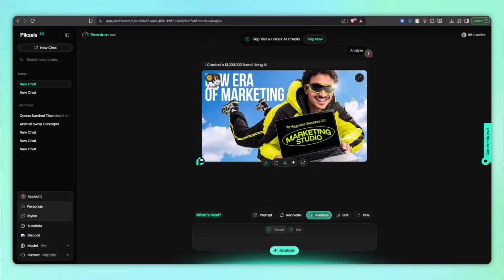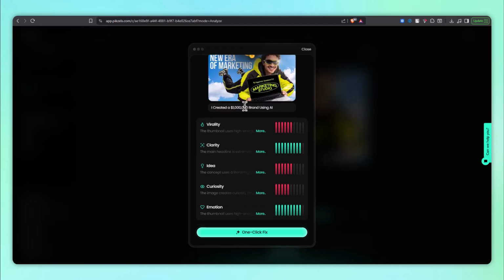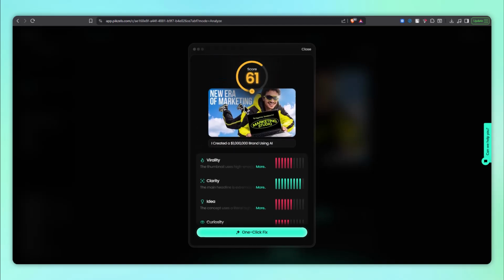At the top left, you'll see the overall score, and when you click on it, Pikzels will show detailed metrics like curiosity, virality, and idea strength. This helps you understand why a thumbnail may or may not perform well.